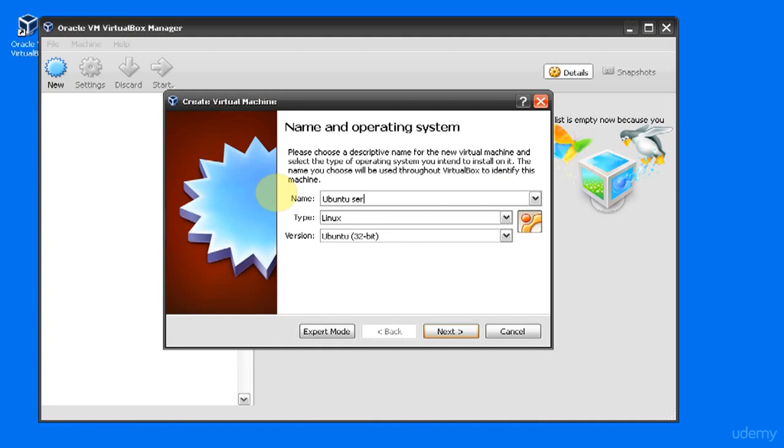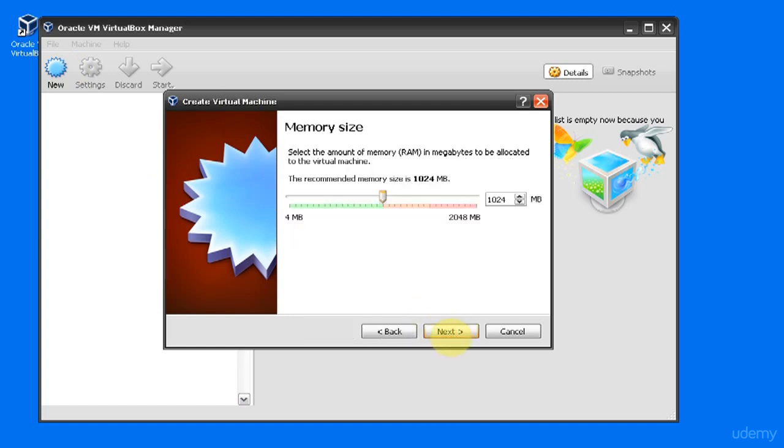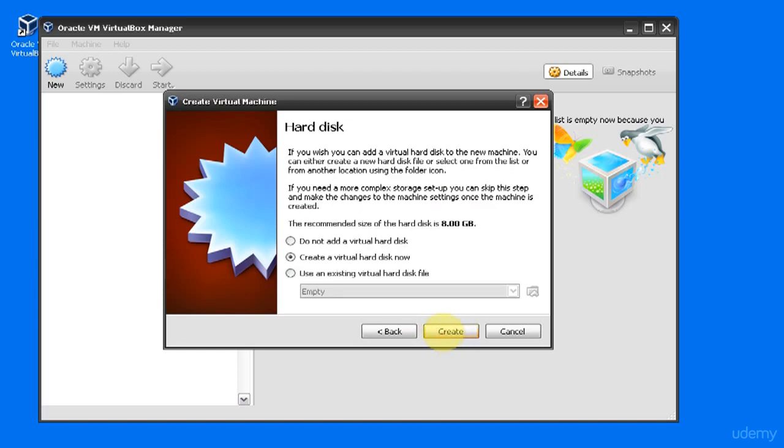Ubuntu server. It automatically gets 32-bit here. So for now, click next, and here you can set the amount of RAM for your virtual machine. 1 GB is enough RAM for our virtual machine. So set it as it is and click on next.